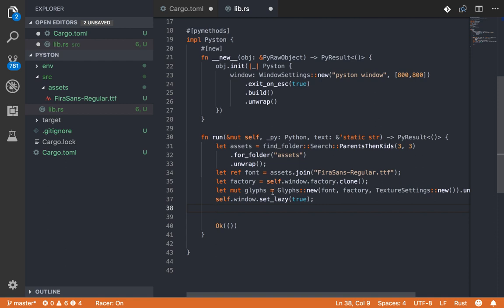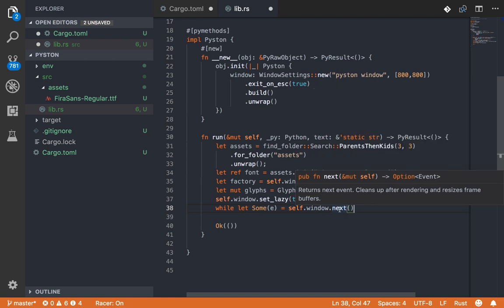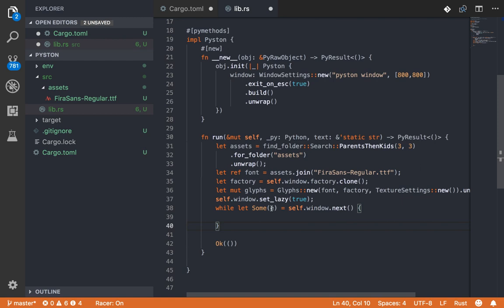Cool. So now we've gotten our font here, our glyphs right here. We should go ahead and get our window. All right, so what this window next function is effectively doing is basically the next update to the window. You have a closure, and this E is an event, like the next update.